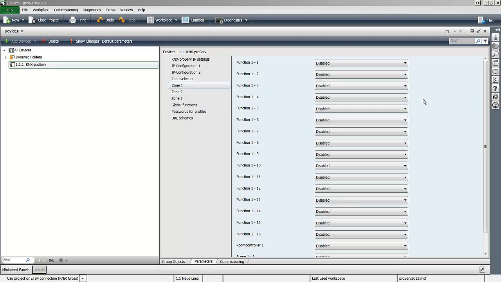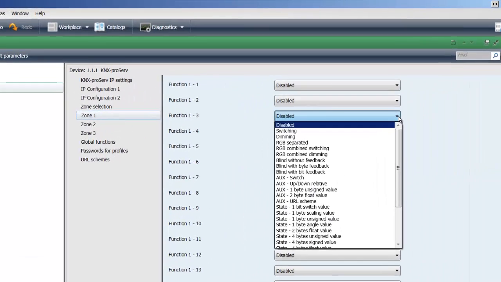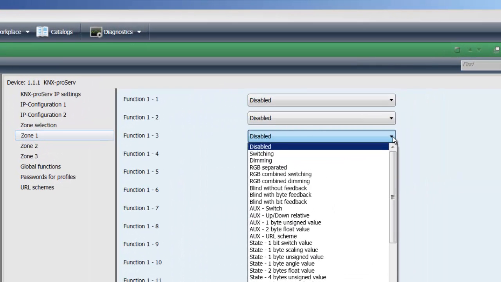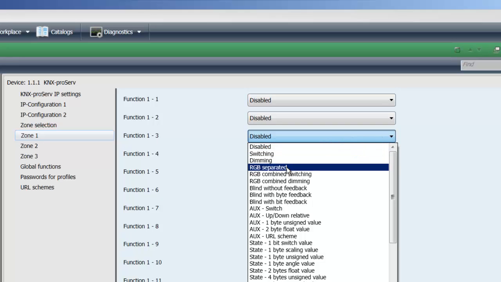This tutorial will teach you how to add RGB control to your proServ. As you can see, we have three different functions. RGB separated will give you three different communication objects for your three different colors. And RGB combined switching and/or dimming will give you communication objects for switching and/or dimming, as well as just one 3-byte communication object to control the lights.